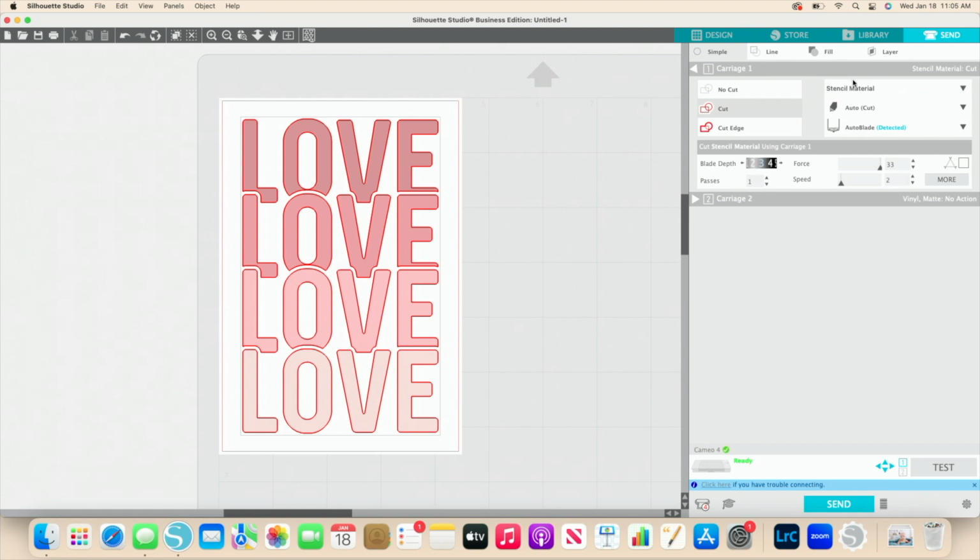So you can see that the default settings for this stencil material, the blade depth is 3, the force is 33, and the speed is 2. And I'm not going to change any of those. I'm just going to go ahead and make sure that my machine is connected down here, and it is. It says ready. If for some reason this isn't showing up ready, you can just click this little machine icon down here and connect to the machines that are showing right here. But ours is ready to go. We have our material loaded and our material selected up here. So now I'm just going to come down to the bottom and click send.